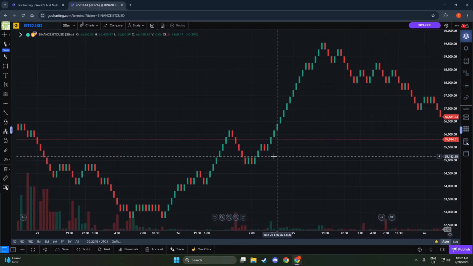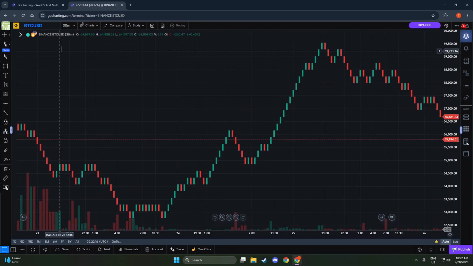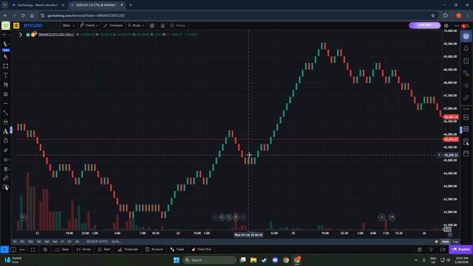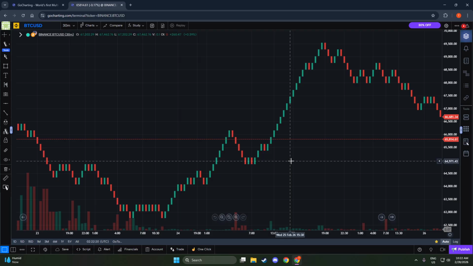That's all there is to it. Open your asset's chart, locate the chart type control, choose range bar, and let the chart redraw. Practice switching on a few different symbols to see how volatility changes the flow of bars. With just this change, your analysis can become more focused, more consistent, and easier to act on.